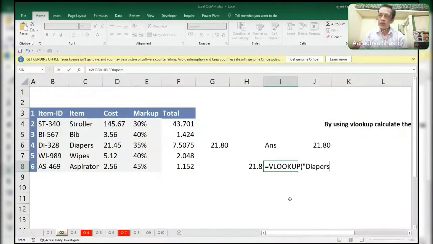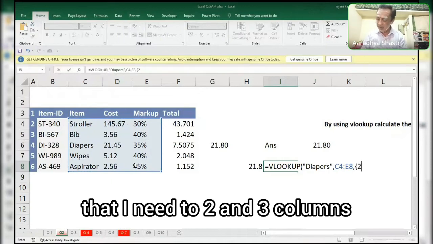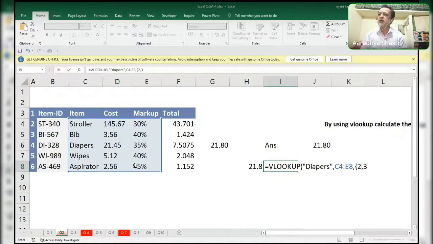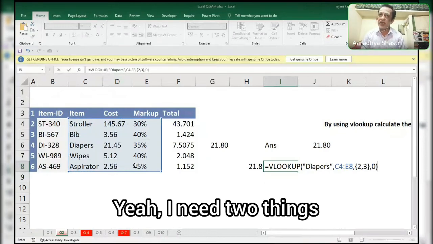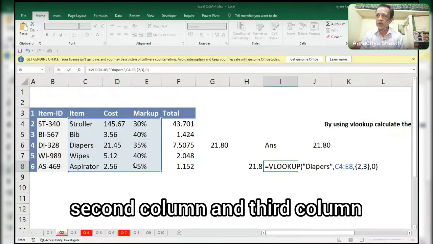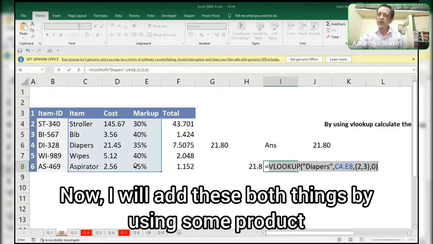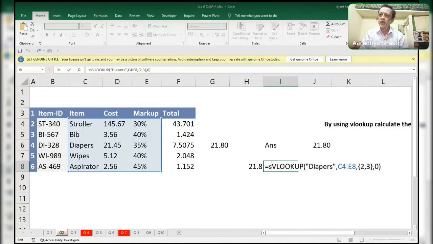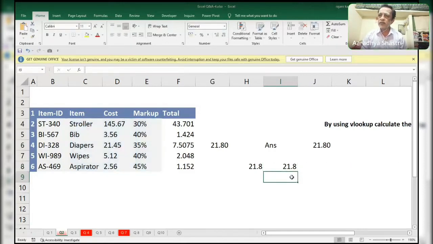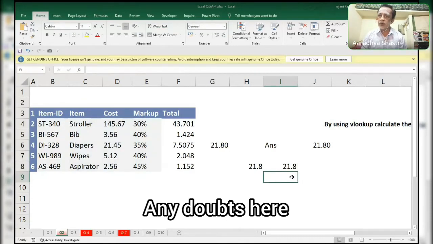Diapers, the same thing. But here is the logic I am giving: an array constant, since I need the second and third columns. I have passed the array, two and three, second column and third column. F9. Now I will add these both things by using SUMPRODUCT. So this is the right answer. Any doubts here?